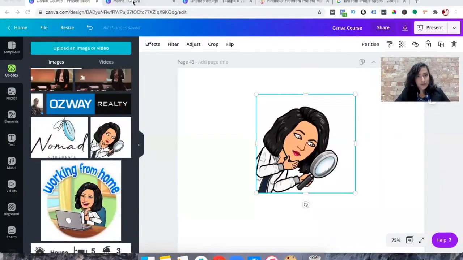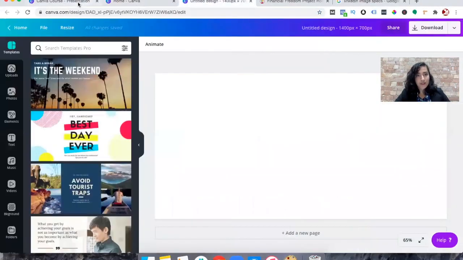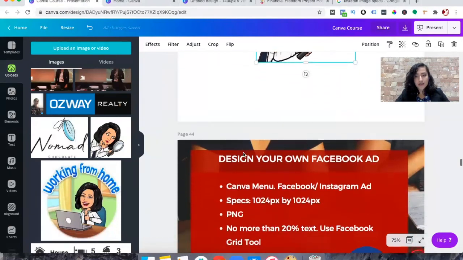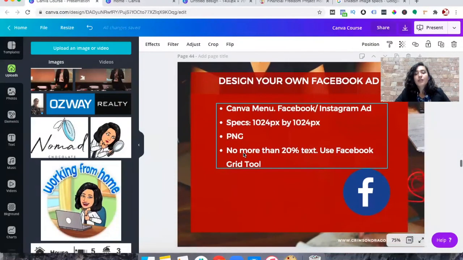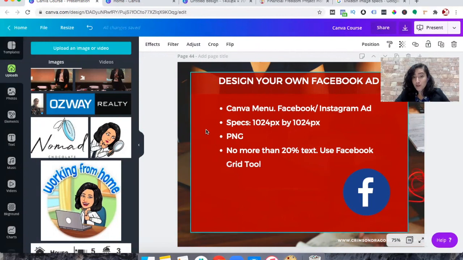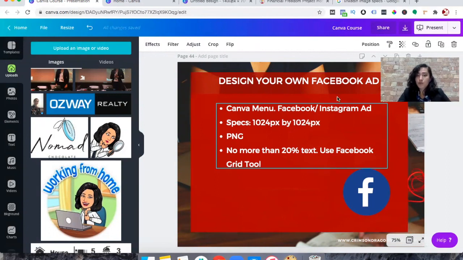That's pretty much the Paint hack I had for you. Where am I here? Yeah, so give it a go. Design your Facebook and Instagram ads. Find the specs. So these are the specs on Facebook: 1024 by 1024. With Facebook ads, make sure you use no more than 20% text. And you can always confirm this by using the Facebook grid tool.